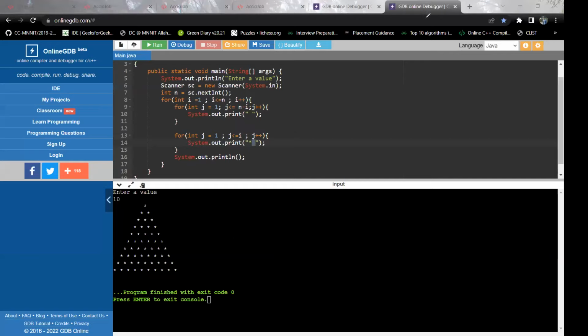Guys, think on your own. Try to make more patterns. Try to make a pattern like this: 1 2 2 3 3 3 4 4 4 4. Try to write something like this. Can you do this? Can you guys do this? Hello, I can do that.